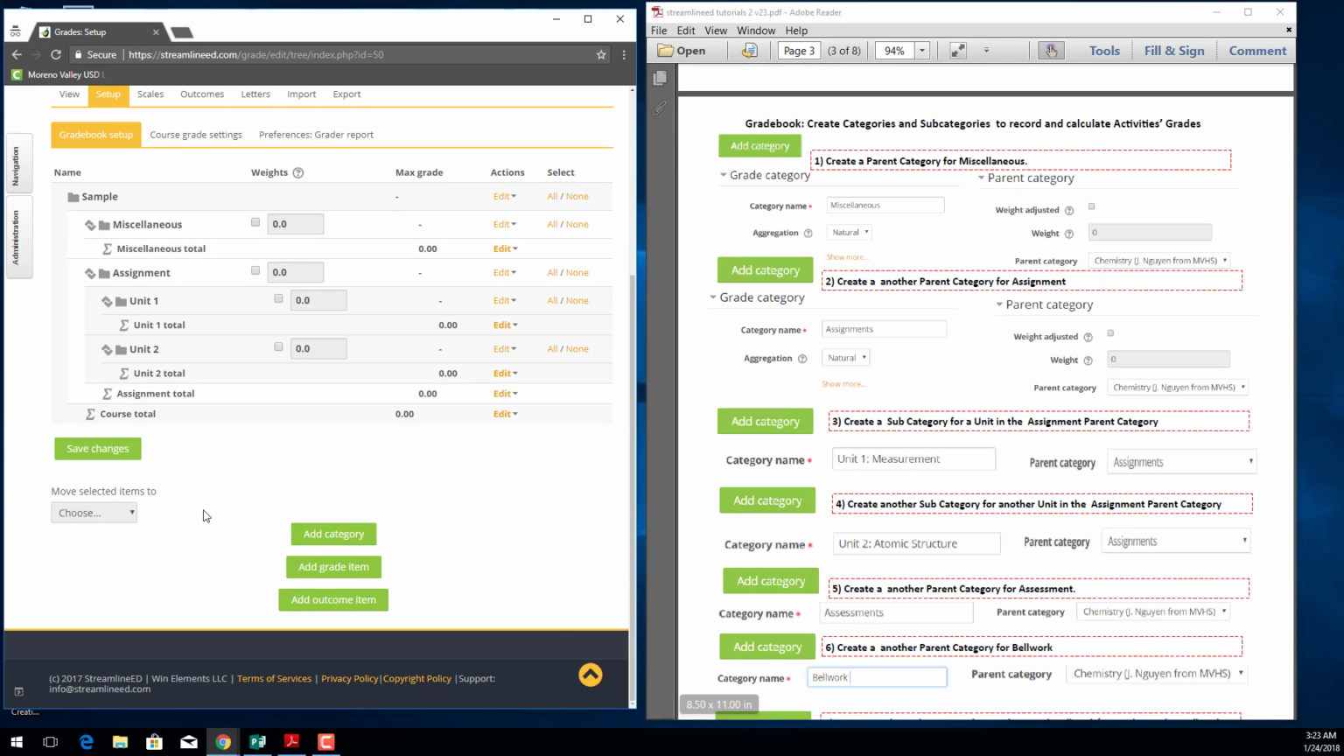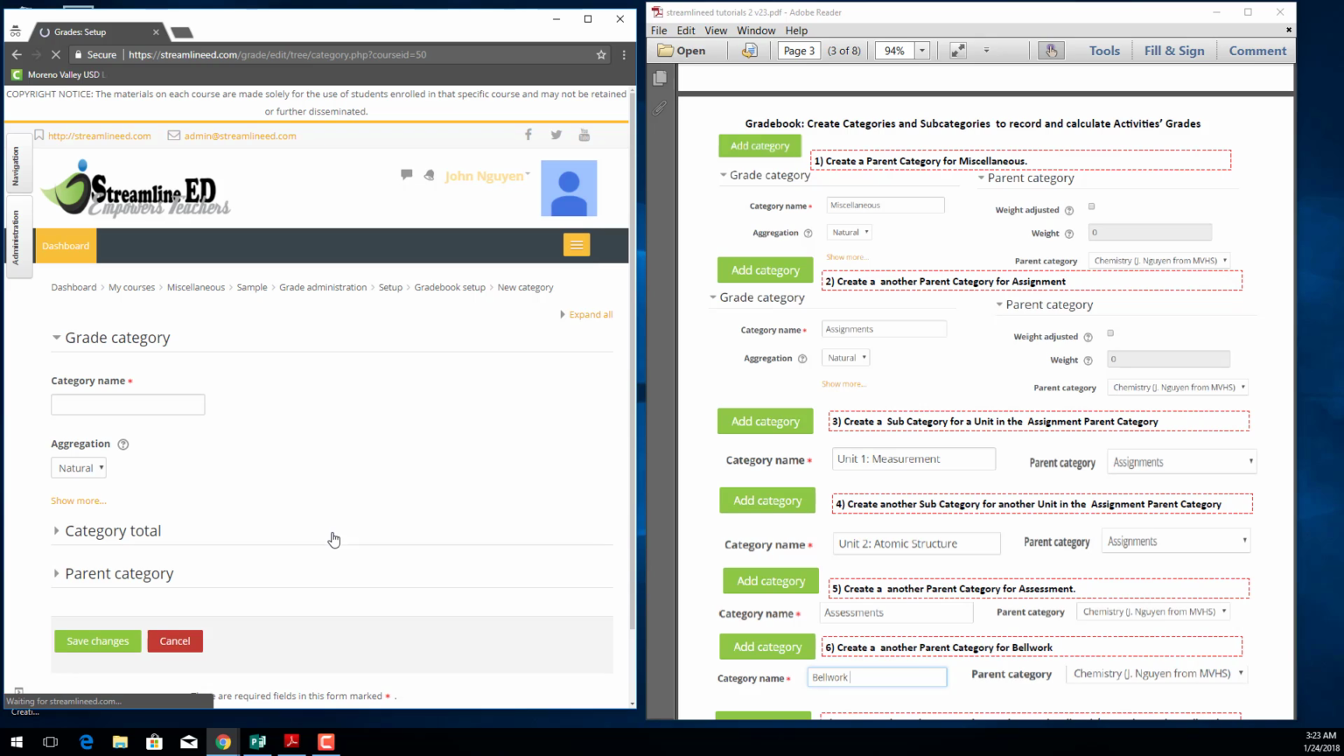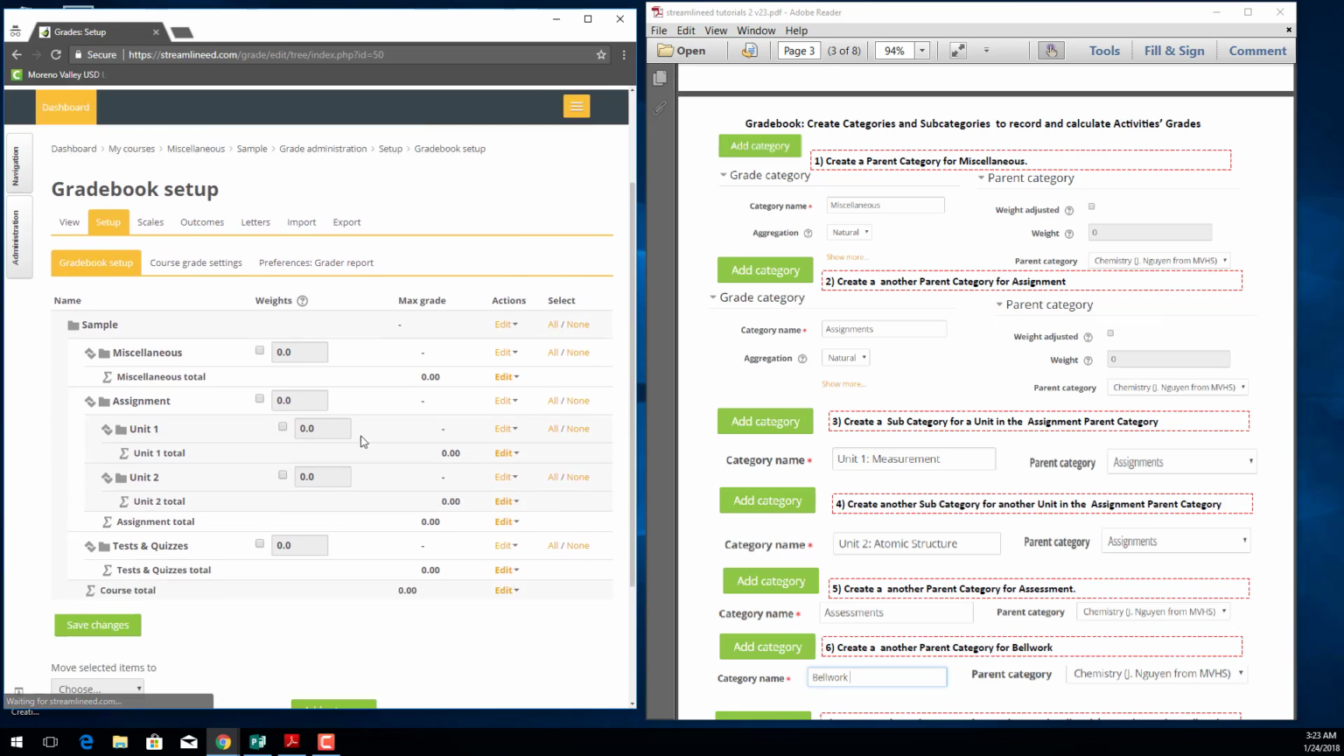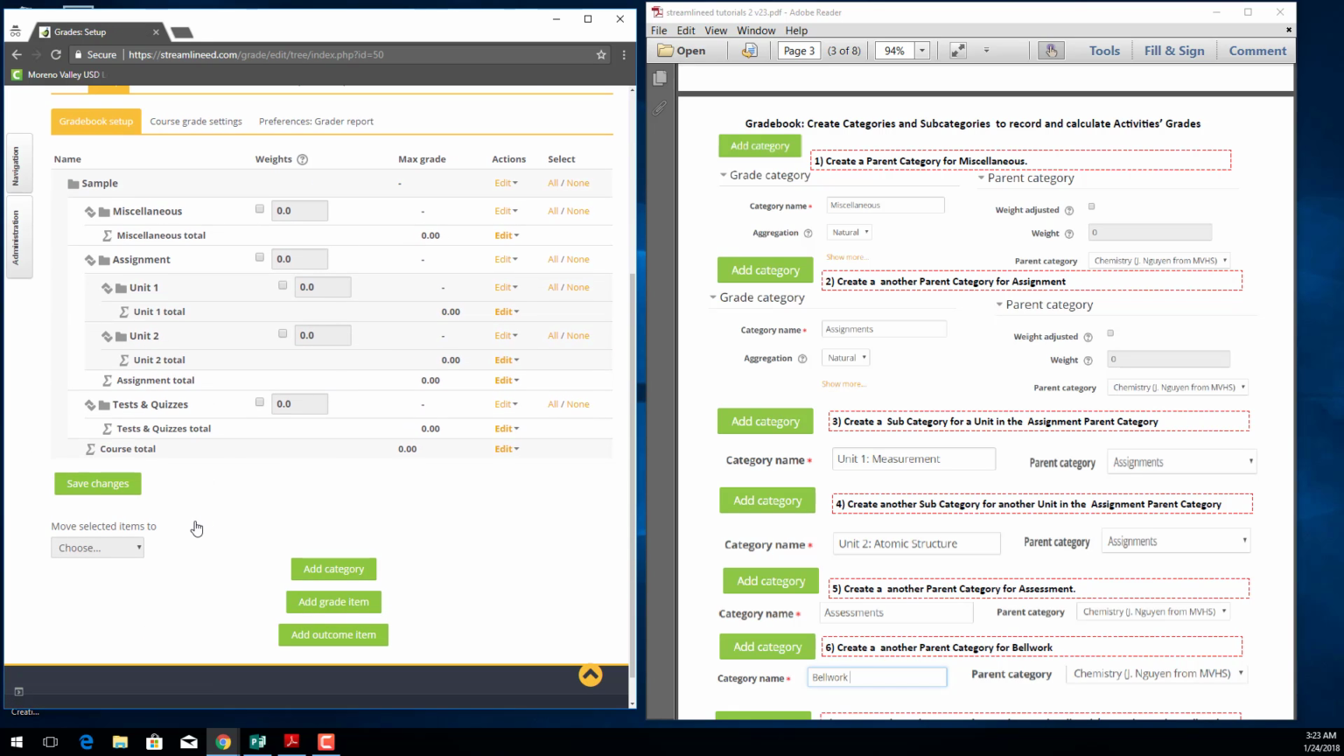Now let's get back to assessment. We know that we don't have a lot of assessments, so that's the reason why we don't have assessments by unit. It wouldn't make any sense. So we just create an assessment category as its own parent category. We call this tests and quizzes. How about that? And save. And that's pretty much it, right?